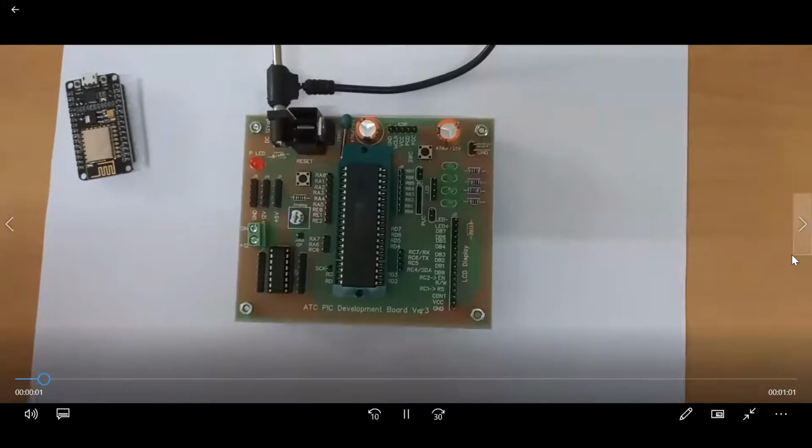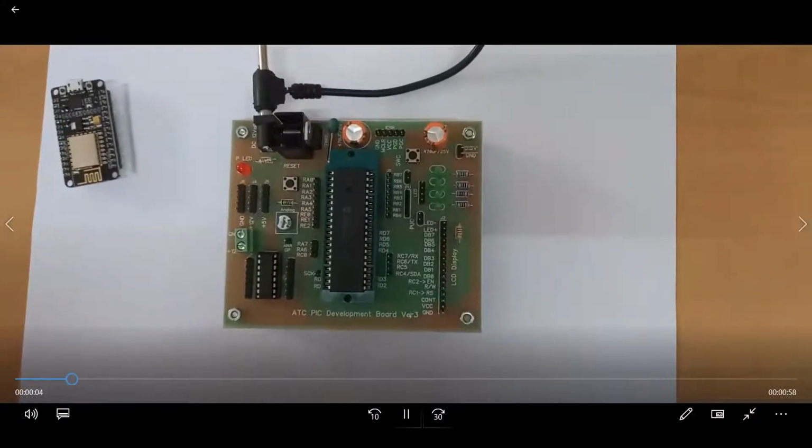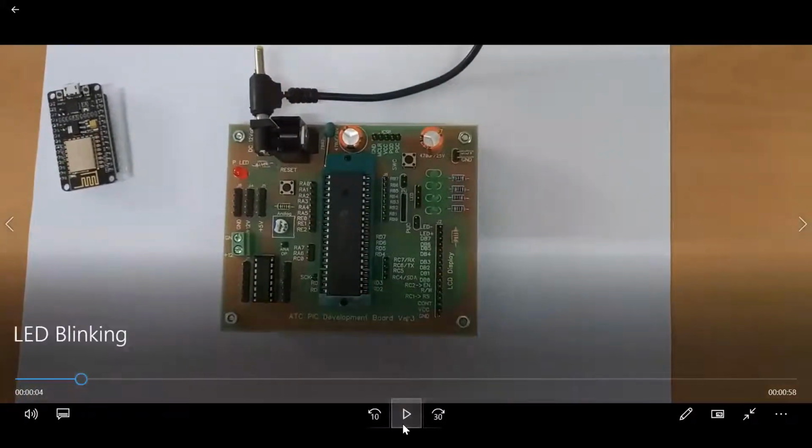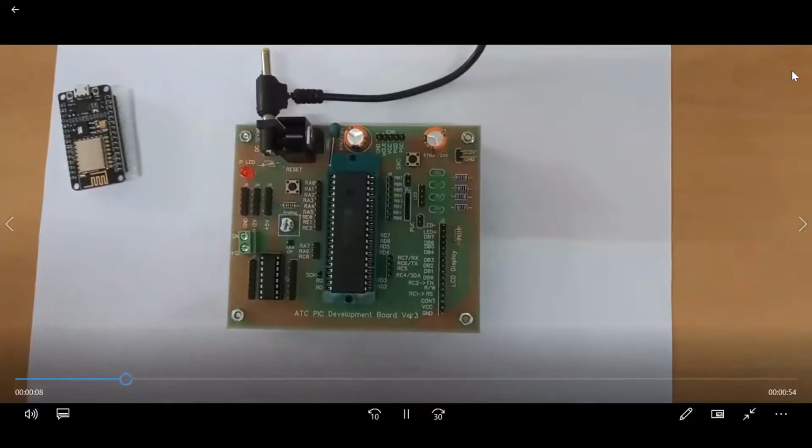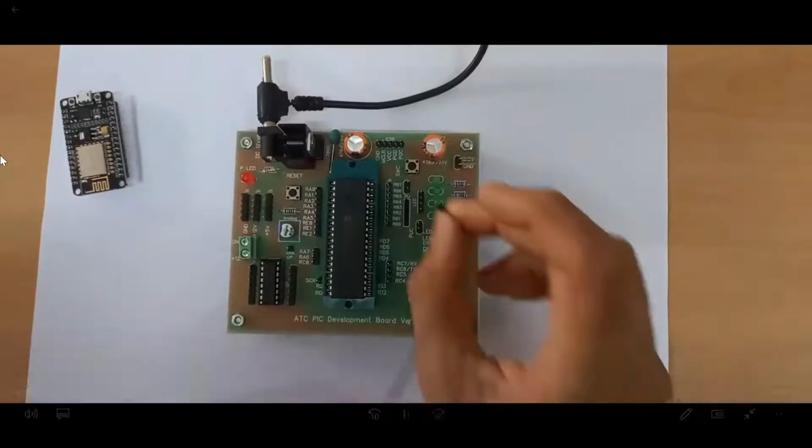So one more video I would like to show you, that is LED blinking. I have written program for LED blinking. In this program, I have made port B pins on and off. So what I am doing is now I am connecting this.